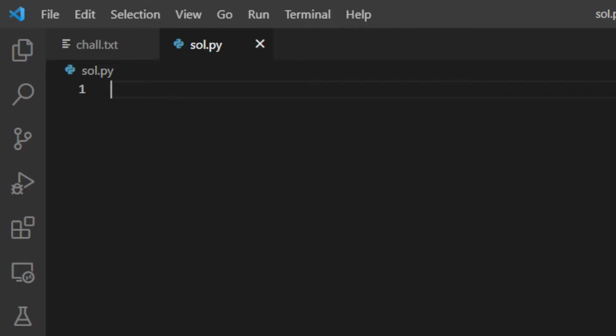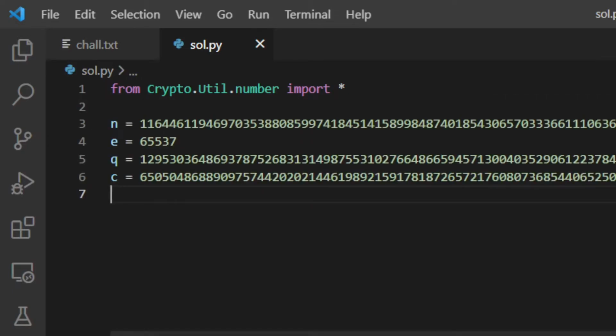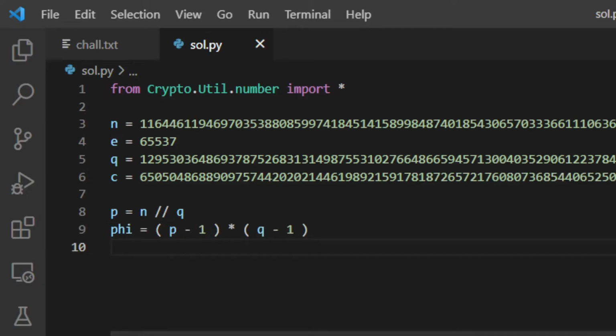Let's start by wildcard importing all the functions from Crypto.Util.number. Then we just copy paste the given data from chall.txt. Now since n is equal to p times q, we can find the value of p by integer dividing n by q. Then we have our Euler's totient function phi, which is equal to the product of p minus 1 and q minus 1. We then have d, the private key exponent. We calculate it by the multiplicative modular inverse of e over the base phi.